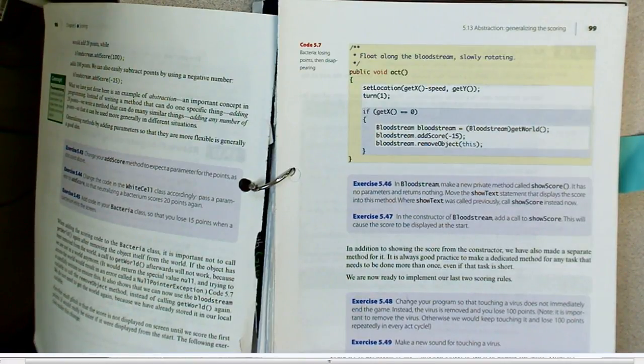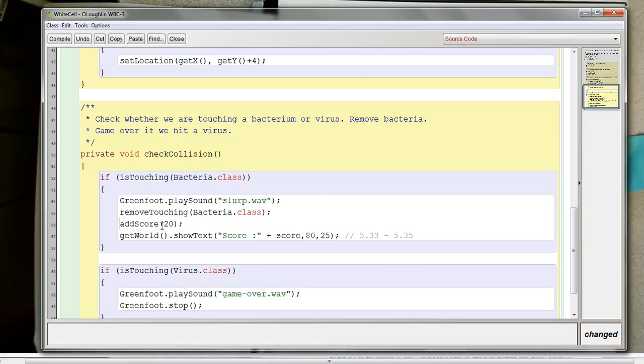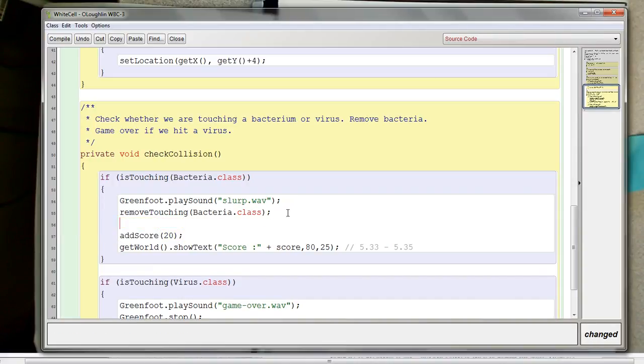So let's go back to the code and see how we're going to implement this. In white cell, I can no longer just access add score. When I compiled it, I got a message that it didn't recognize that. And so I know that my add score method is in the bloodstream class.